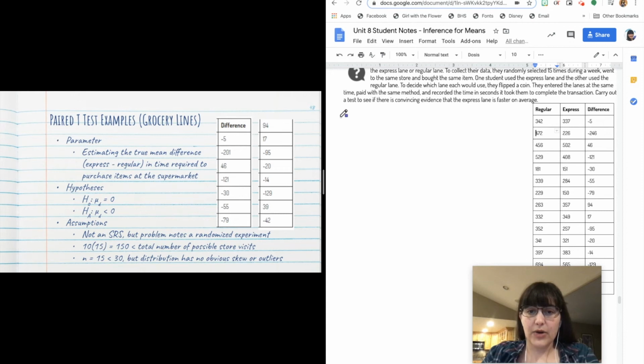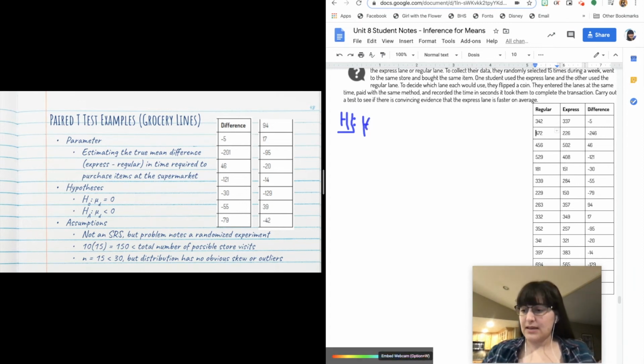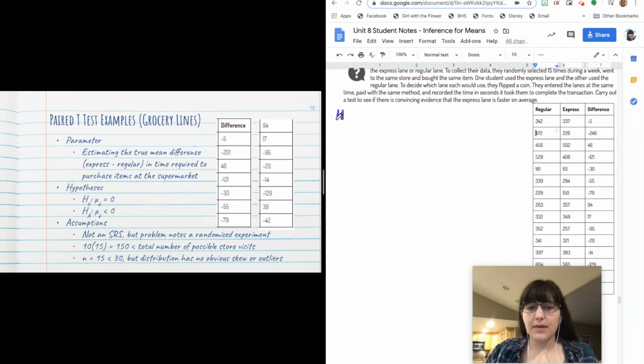Next, I'm going to look at my hypotheses. So my H step, okay, my H step. I have two hypotheses here. Sorry guys, I'm struggling a little bit with this mouse. Eventually I will get the hang of it. Okay, so for my H step here, I have two hypotheses.